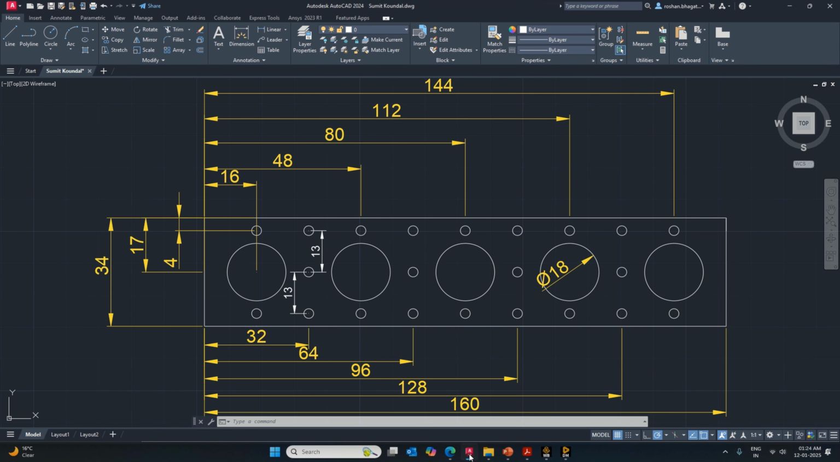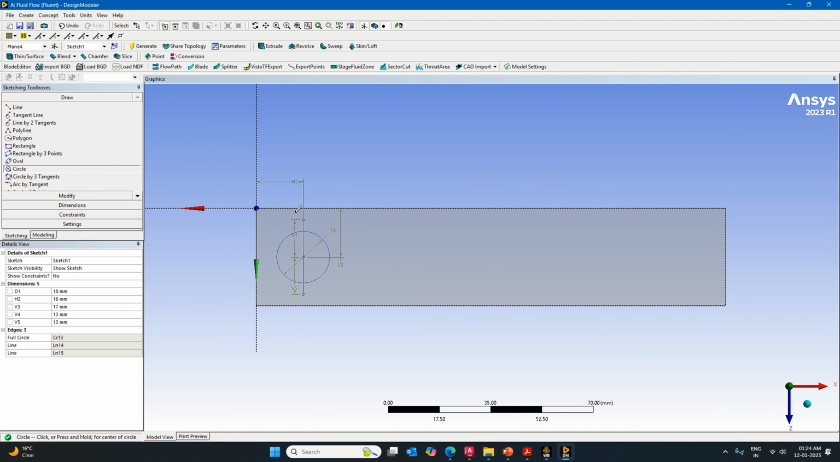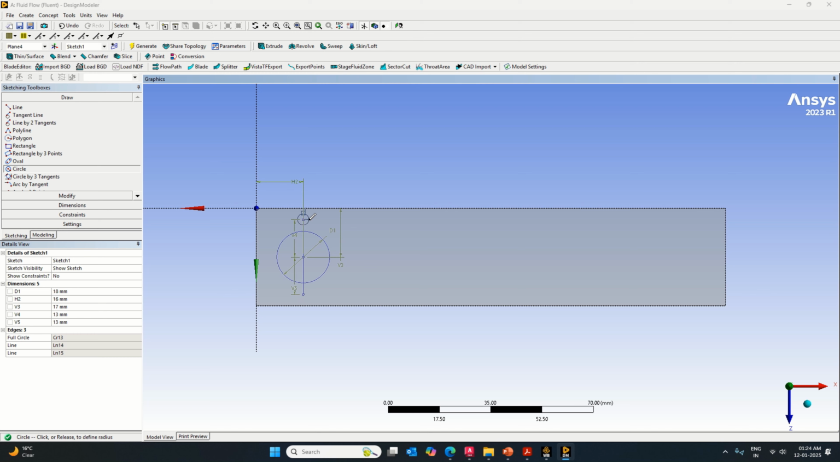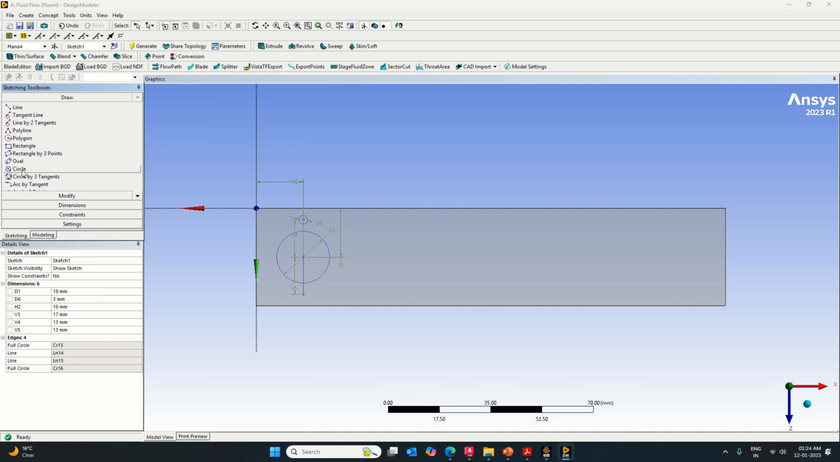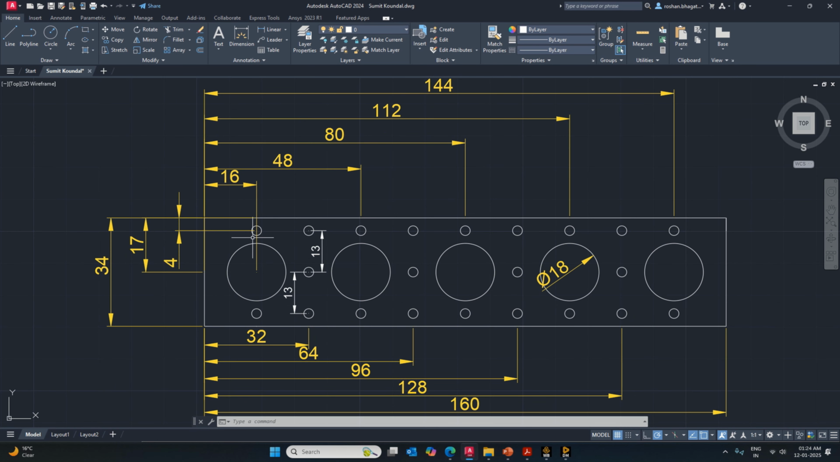diameter that is equal to 3. Okay, so put it diameter 3. Similarly, I will draw a circle on the other side. Okay, so this is also diameter equal to 3. Now we know this distance. So from this to this, the distance is 16.